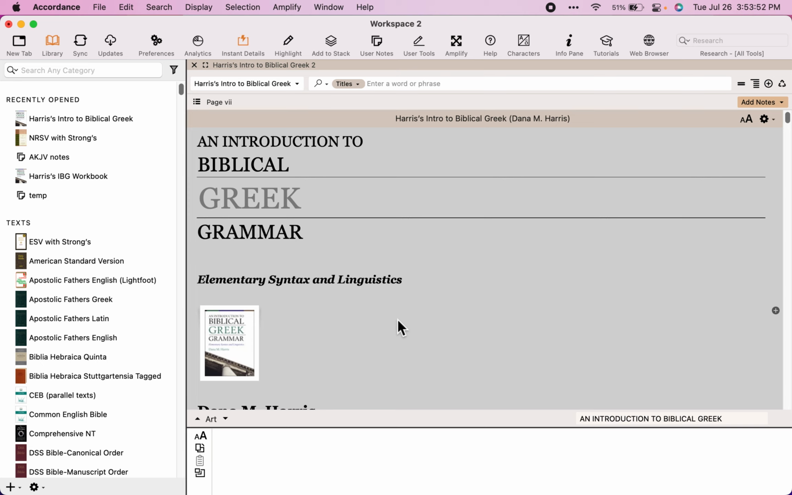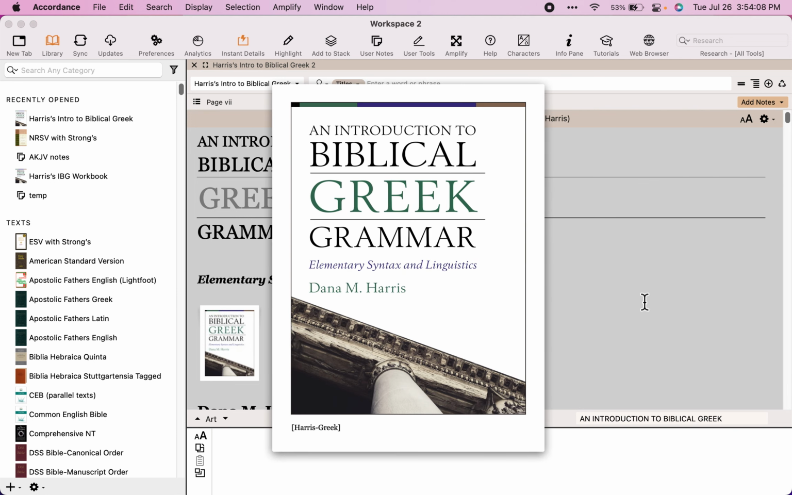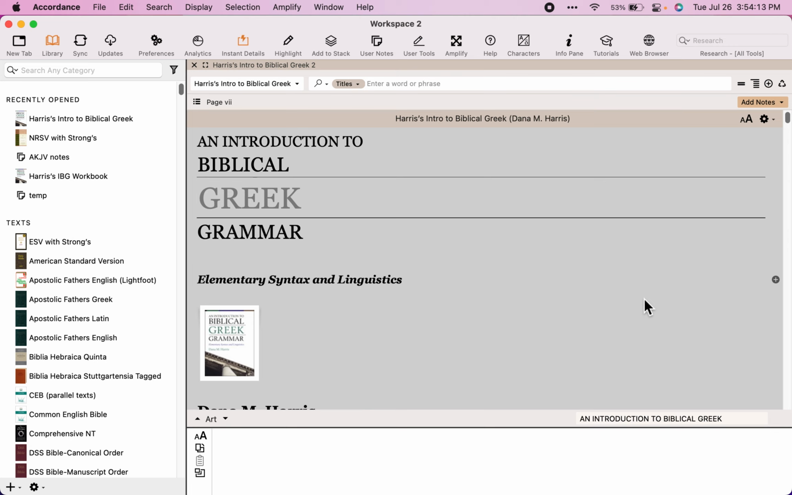Spend just a few minutes showing you a new resource that's available through Accordance Bible software, and even the print edition of this Greek grammar is relatively new. It's an introduction to biblical Greek, elementary syntax and linguistics, and it's written by Dana M. Harris. So I've had just a little bit of time with this resource, not a whole lot, but I like what I see and wanted to share with you what it looks like in Accordance.